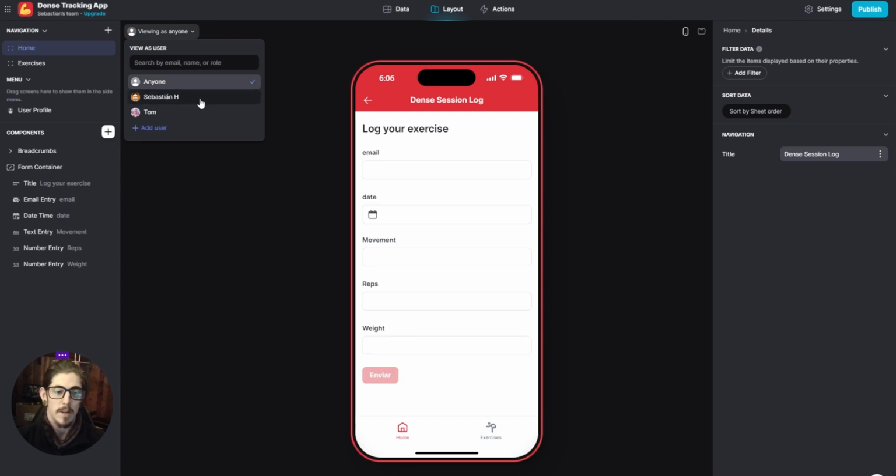But if I go with anyone, if it was a publicly open app that didn't require a login, whether it's paid or not, regardless, if it doesn't require a login, then anybody can just access it and have a look at it. And then, yeah, they would be able to put in their email.